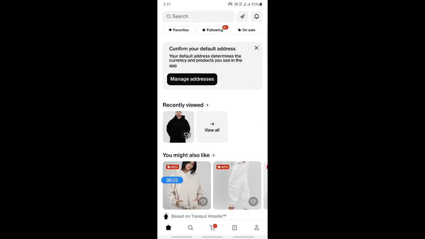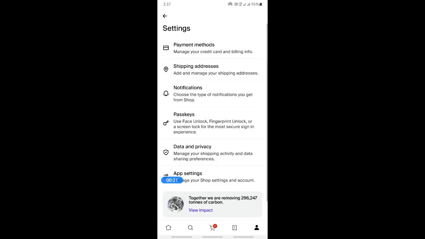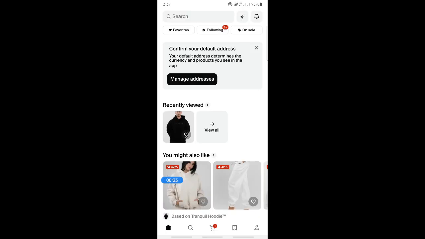So firstly, open up your Shop app and then log into your account. You can simply create an account. You just need your personal details and a phone number or email address to create it. So just get that done.